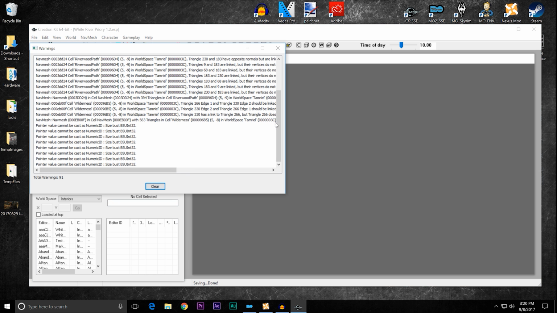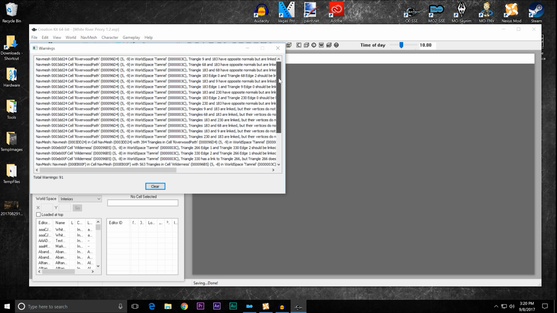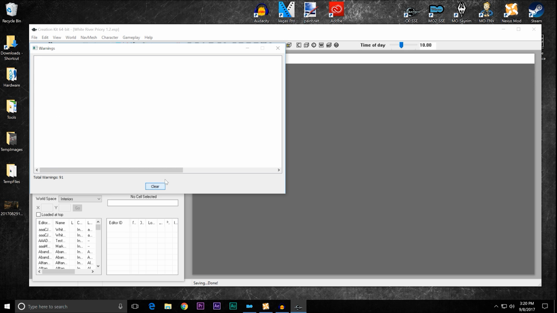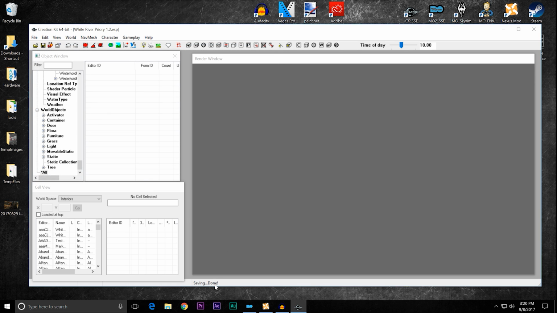And it's going to go through it all over again and give you a whole bunch more error messages saying, yeah, this stuff doesn't work and we don't like this and we don't like that. And that's perfectly fine. You go ahead and clear those out and close it. And you can see down here at the bottom, it says saving is done. And that's essentially all you need to worry about. So go ahead and close the Creation Kit.